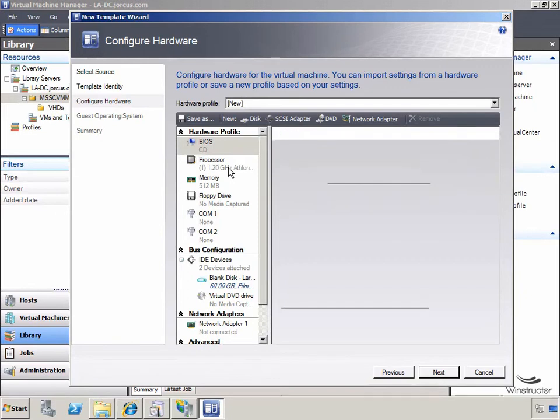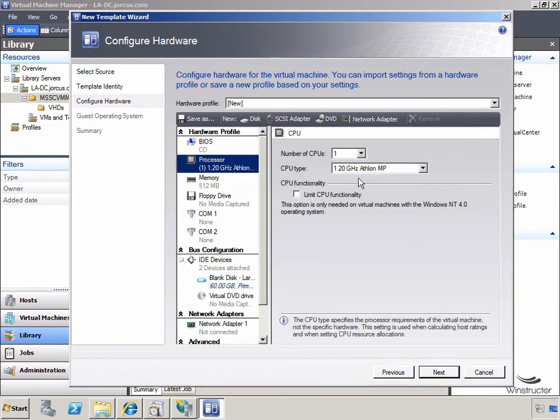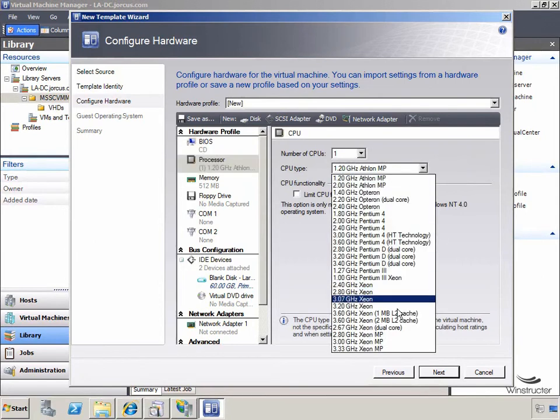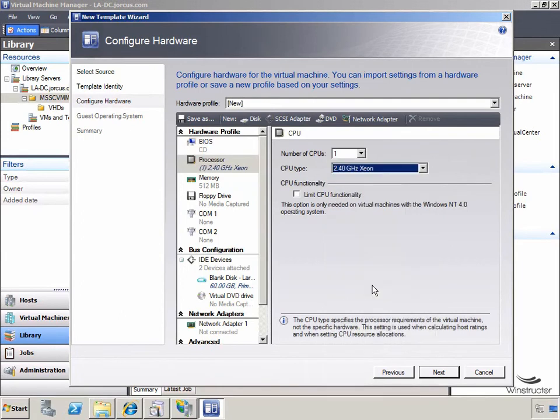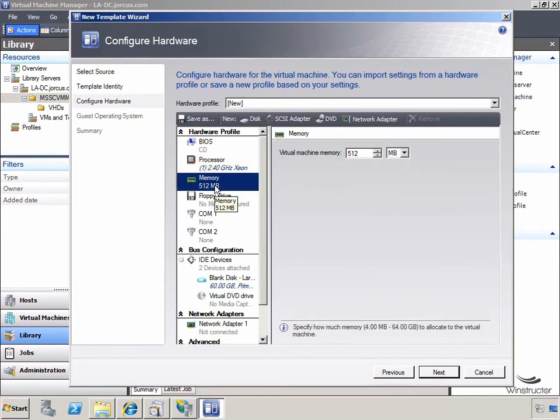Well next here, we're able to set what sort of CPU we're going to emulate. So let's set ours to a single CPU, and from the list, let's go with a 2.4 gigahertz Xeon processor. Next is memory, and we can set that to what we like. I'll leave it at 512 here for the sake of this lab, although in the real world you're probably going to set this to 1 gig at least for a Windows 2008 box.